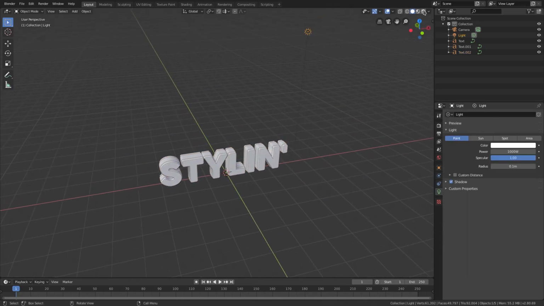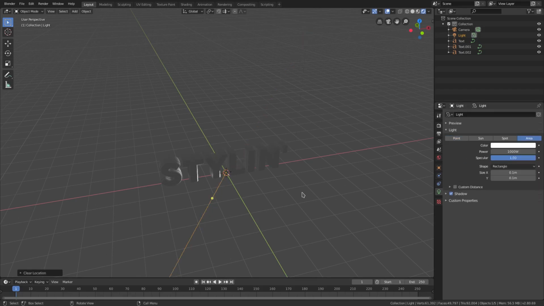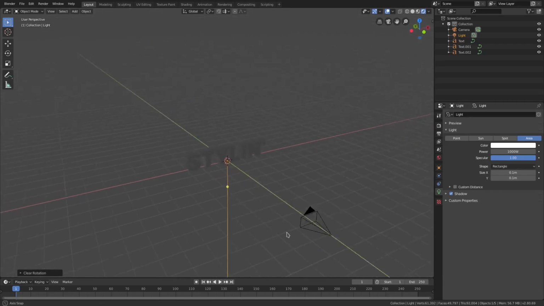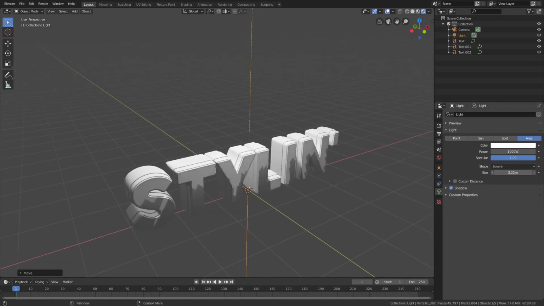I want to go ahead and go to Render Viewport Shading up at the top here, and grab that lamp, change it to an area, and then hit Alt-G, Alt-R to clear rotation and location. Hit G Z to move it straight up. Change the shape from rectangle to square, and then change the size way up.